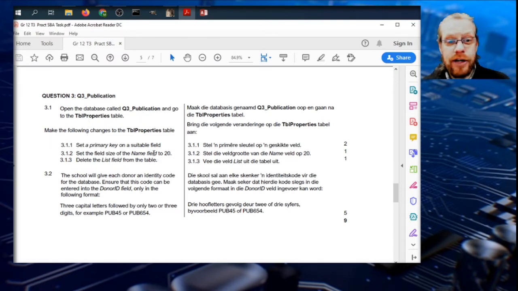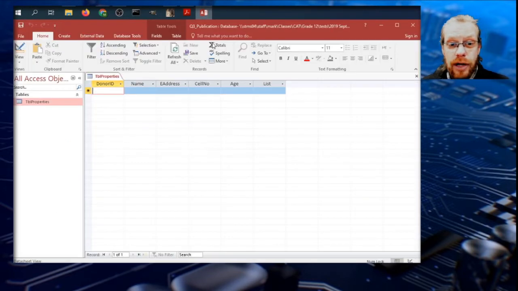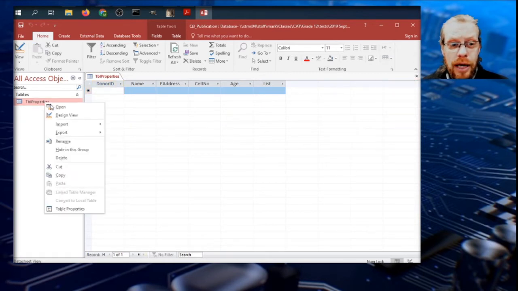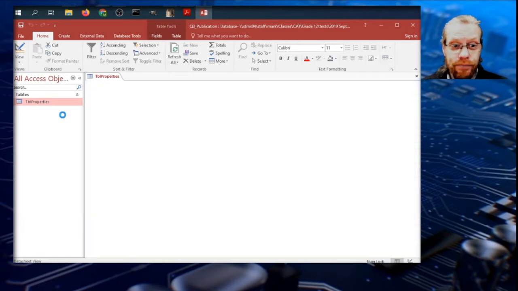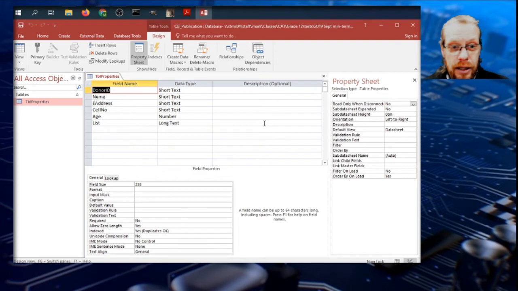Make the following changes to the table properties table. Set a primary key on a suitable field. Let's start with that one. So we're going to go to design view for this table. You can right click on the table and choose design view, or you can use design view from the top left hand menu. Here we are. And let's look at what will make a suitable primary key.